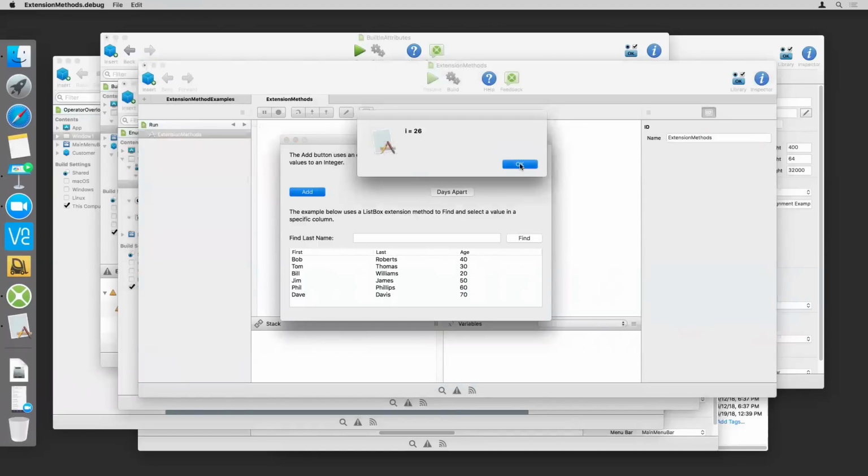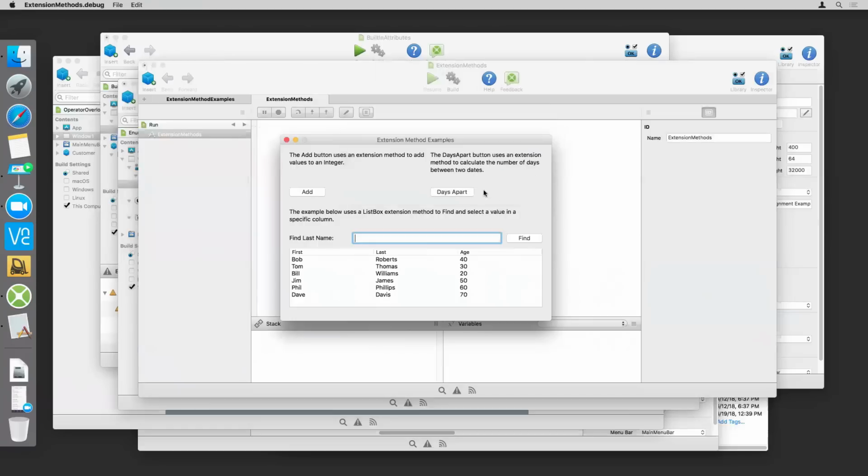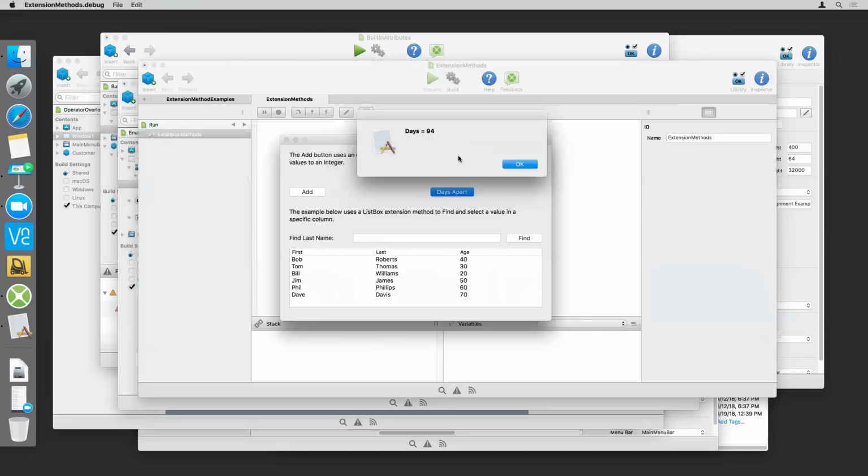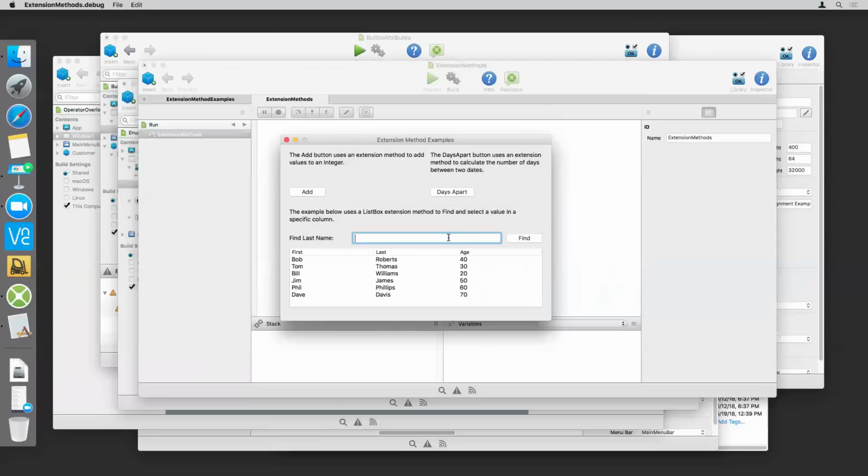And you can see those started off as 20. We called add once to make it 21, and then we called add again, passing in 5 to get it to 26. Days apart, I believe this is calculating the number of days till end of summer, maybe. And then here we can type in a last name. And you can see that row gets selected.